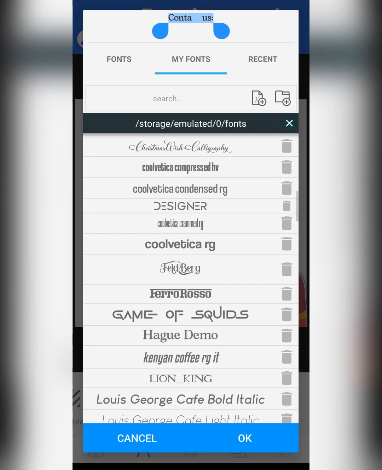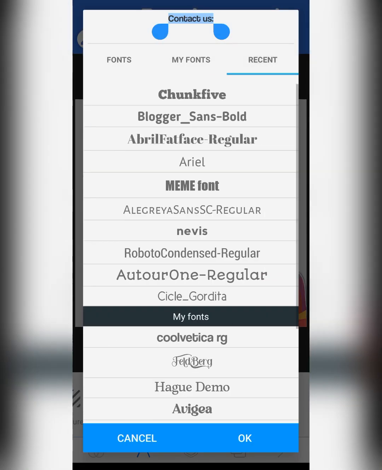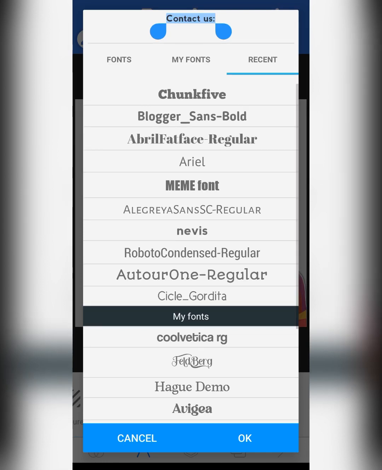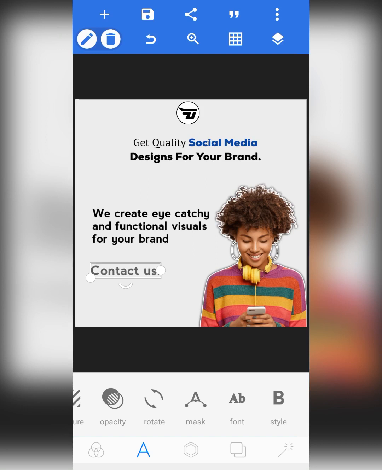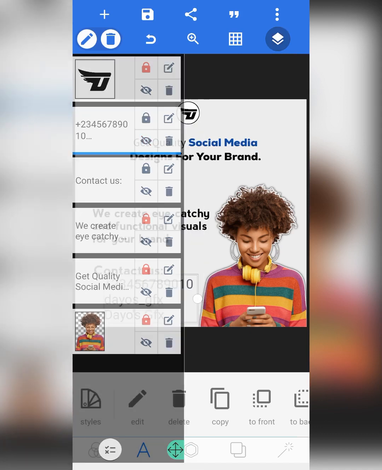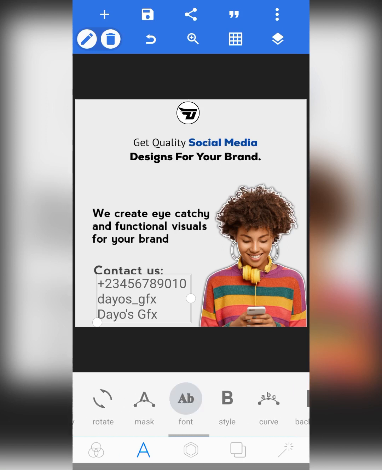I'm just making sure I give it emphasis. So contact us should really stand out on a design, because that's where mostly the emphasis is laid, because your contacts should be one of the important things on the flyers. When there's no contact, there's no client. There's no way your client can contact you if your contacts are not visible. So make sure your contacts are very visible on the flyer so that your clients can reach you easily.